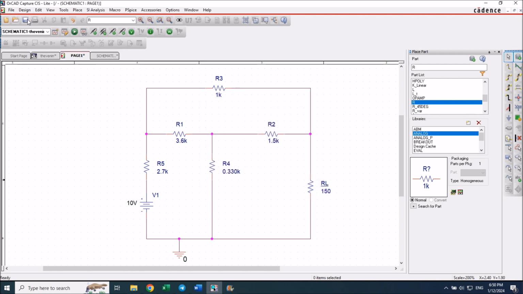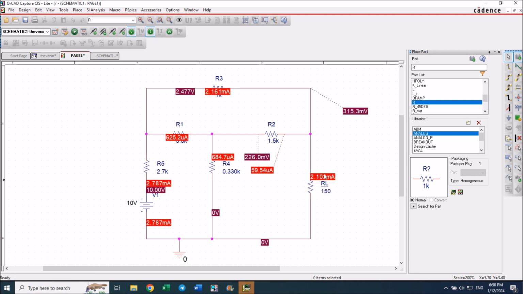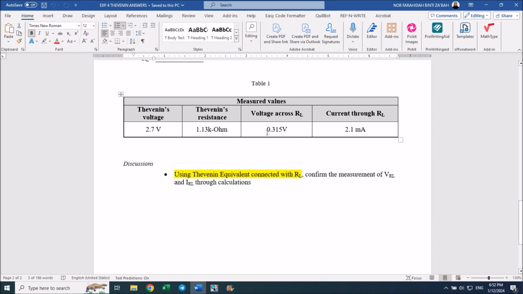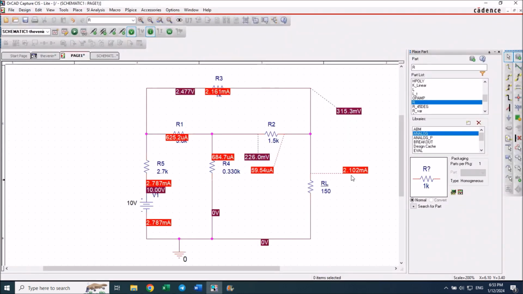Right. So now I'm going to save it and run the simulation again. Let me show the current and the voltage. So the current through RL is 2.1 milliampere. And the voltage here at this node, which is the same as this node, is 315 millivolt. Which is what I have obtained, 0.315 volt, and the current through RL is 2.1 milliampere as shown in this Pspice. So basically by the simulation we have proven the experiment is correct.